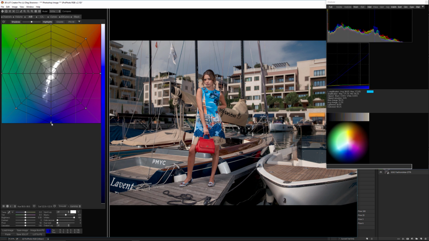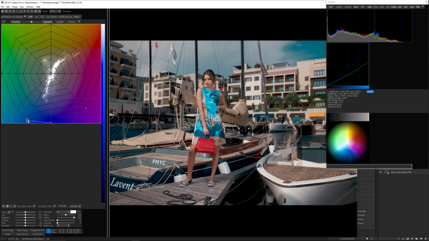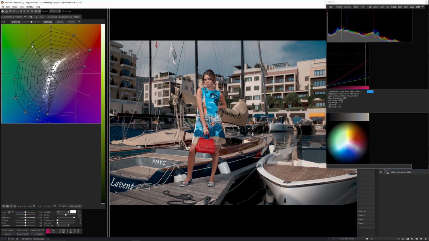I want to make the blues more teal, so I'll push this. I will try to remove everything that's a distraction. Let's say this tree is what I'm going to do with those. Pull it a bit to the blues.